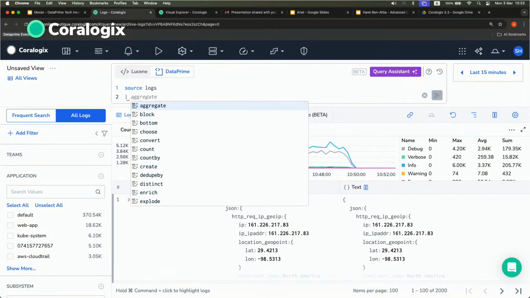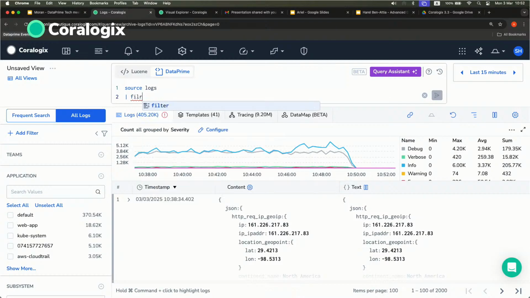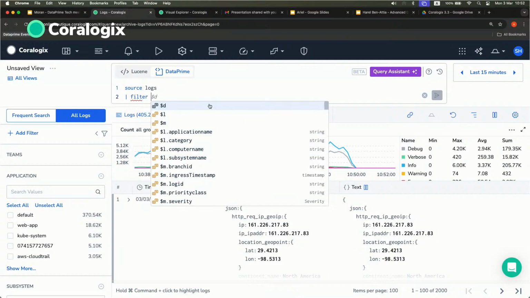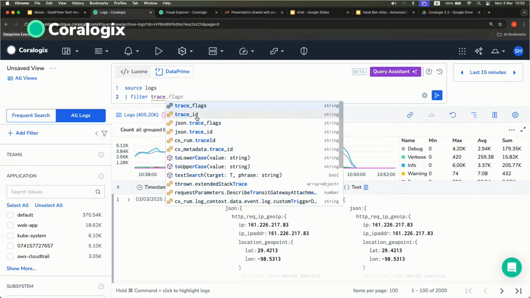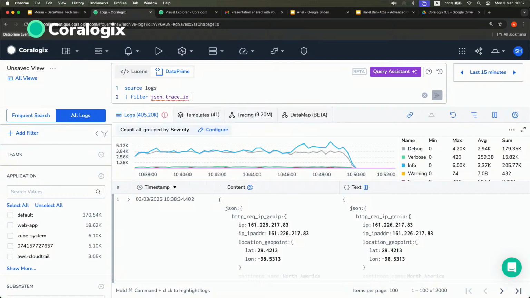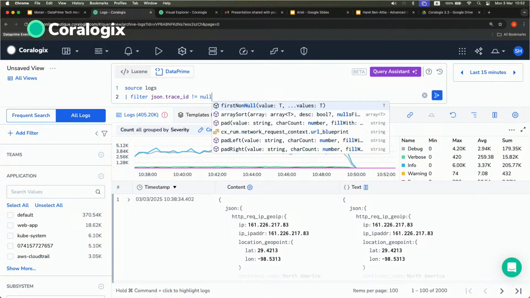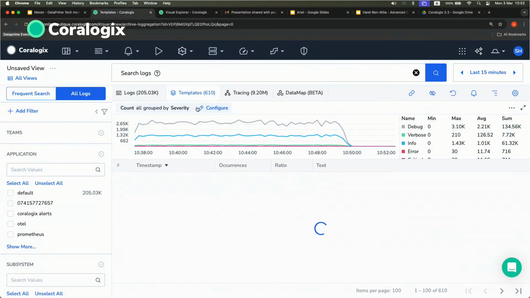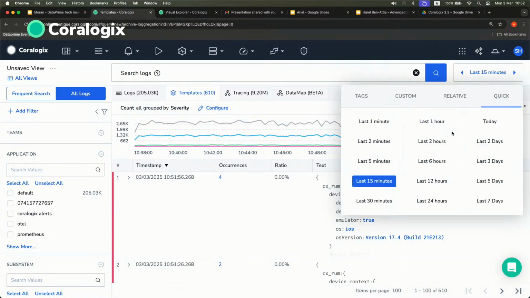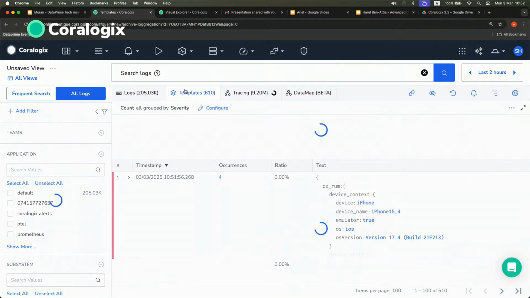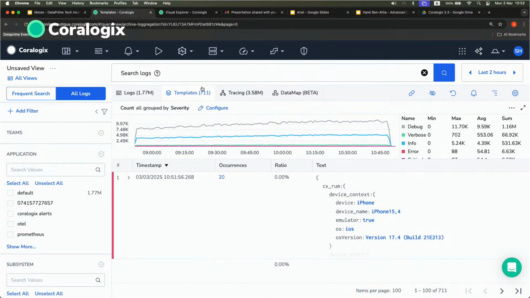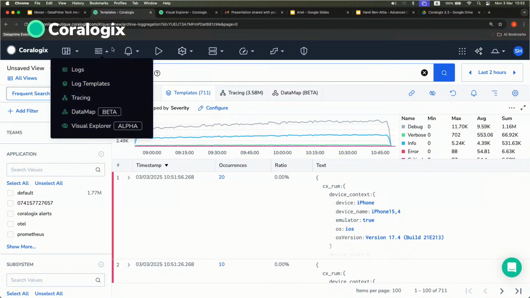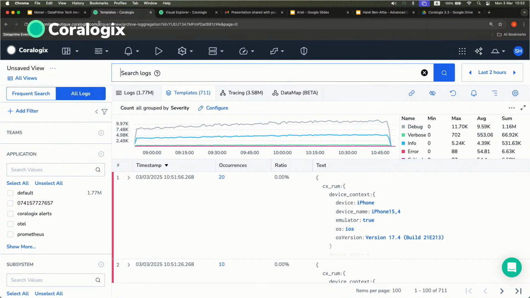Now I can do additional things. I can say I want to filter, and I want to have a trace ID. So I'll use trace ID not equal null. Now I'll see only logs that have a trace ID within them. Amazing. Let's take it to 2 hours. Wait, let's reset it.